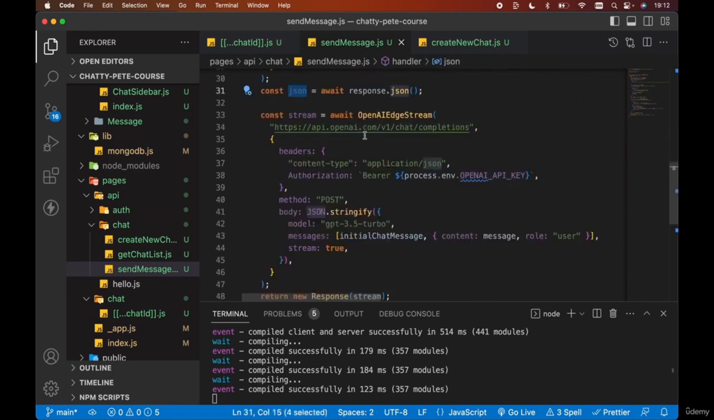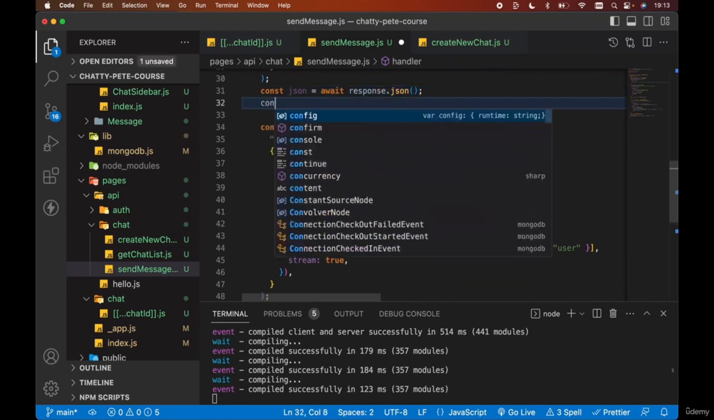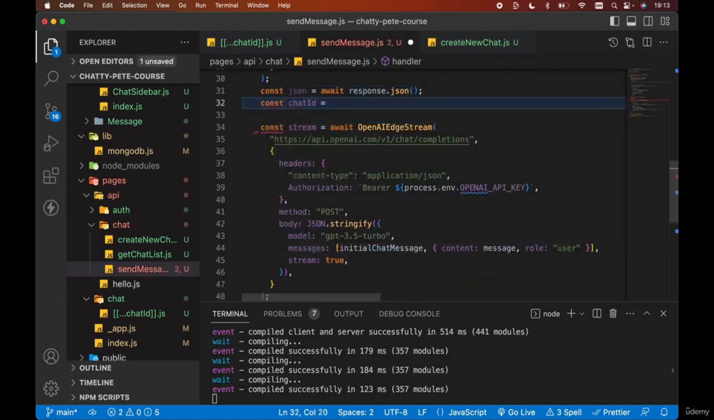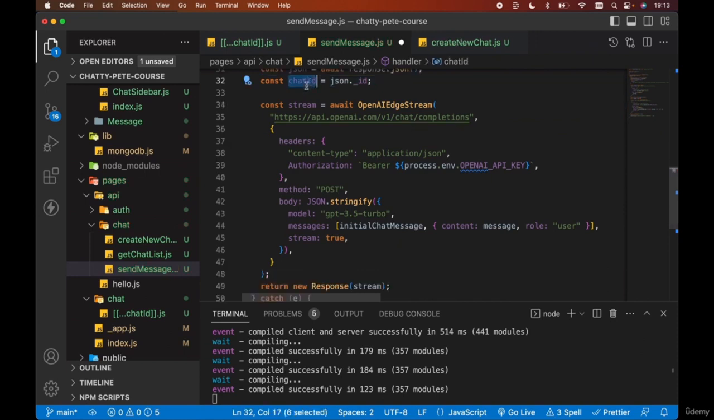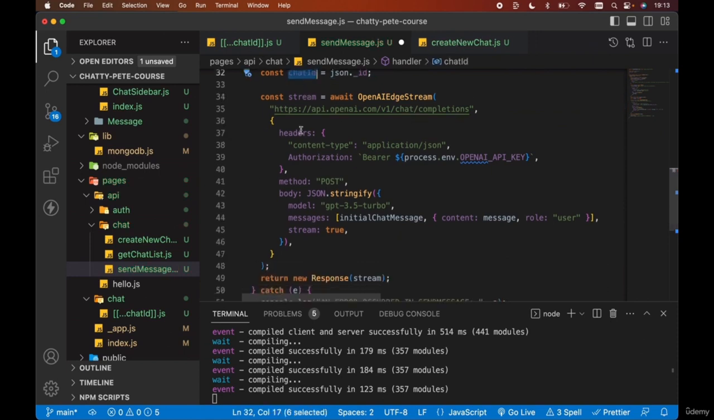Then what we want to do is, when we're finished streaming from OpenAI, we want to grab the full message that was streamed back from OpenAI and also persist that to MongoDB. So we can then access the chat document with the chat ID and add the streamed message to our chat. So first of all, let's create a const chat ID here and set it equal to json._id. Then we need to access this chat ID after we finish streaming.